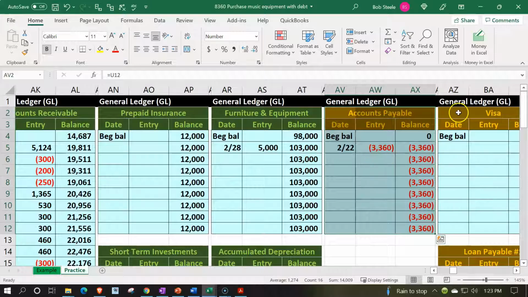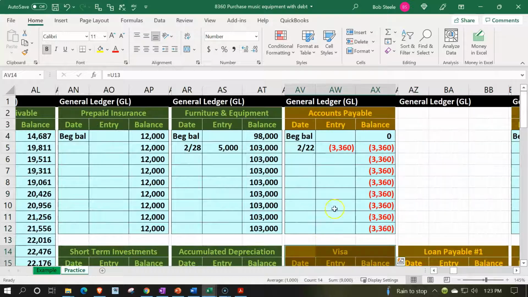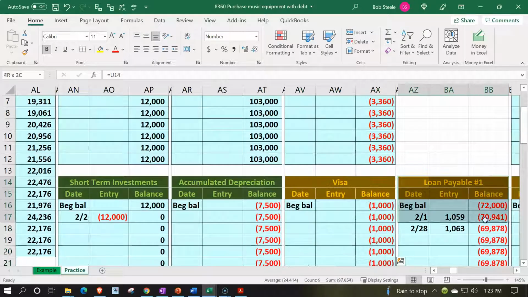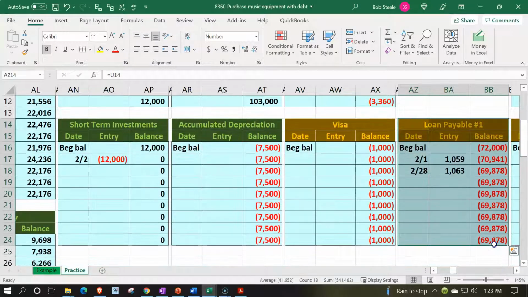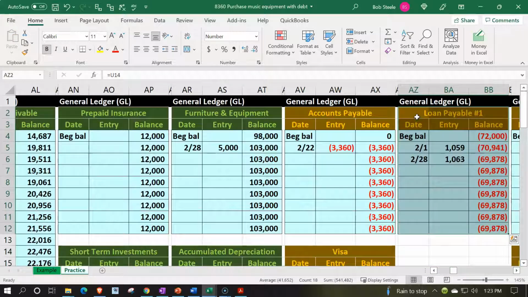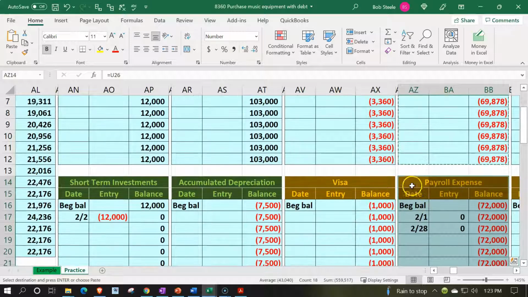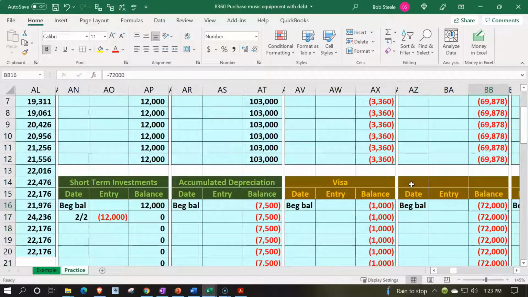And then we got the Visa. That's the next one. I'm going to say Control X and move that one down here. And then finally, we got the loan payable. I'm going to pick up the first one, Control X, and put that one up here. And then I'm going to copy it, Control C this time instead of Control X, and paste it just for the formatting. And then delete the stuff in the activity and the beginning balance. And this is going to be our new loan payable.